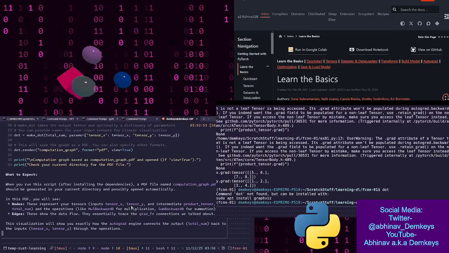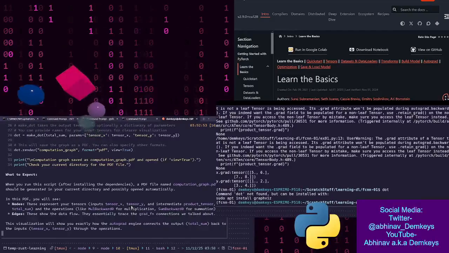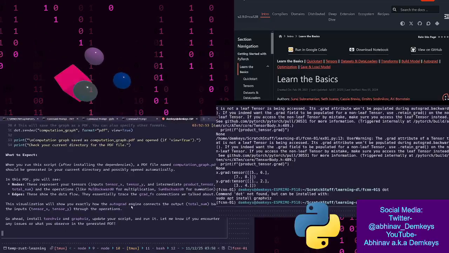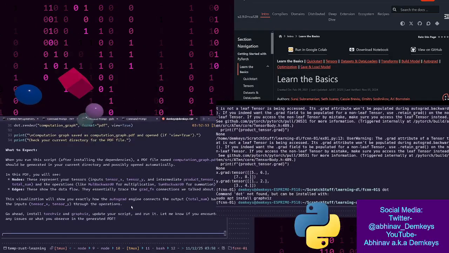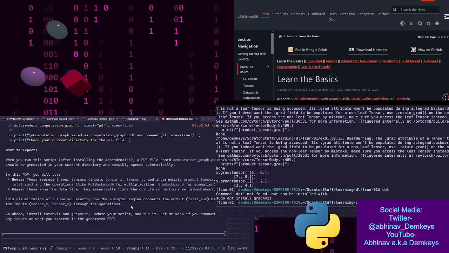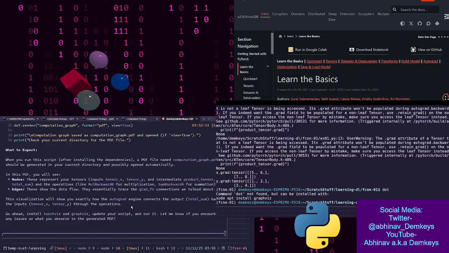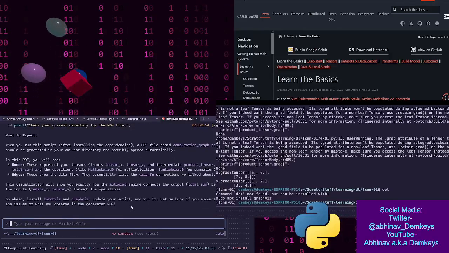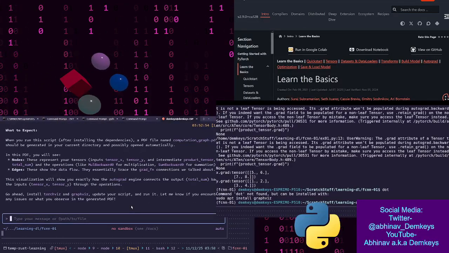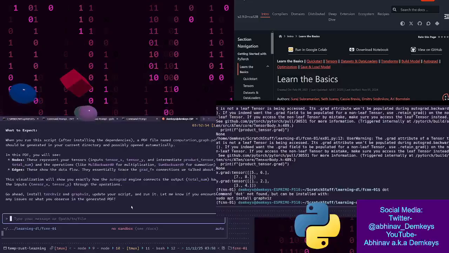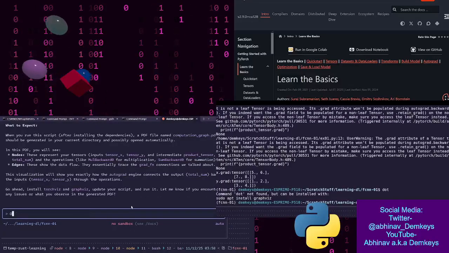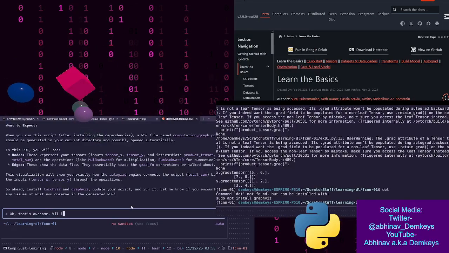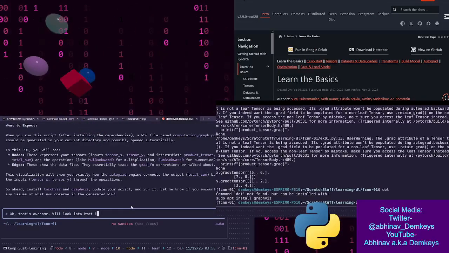Okay, all right. They essentially trace the grad_fn connections we talked about. This visualization will show you exactly how the autograd engine connects the output total sum back to the inputs through the operations. Go ahead, install so and so. All right. Okay, that's awesome. We'll look into that later.